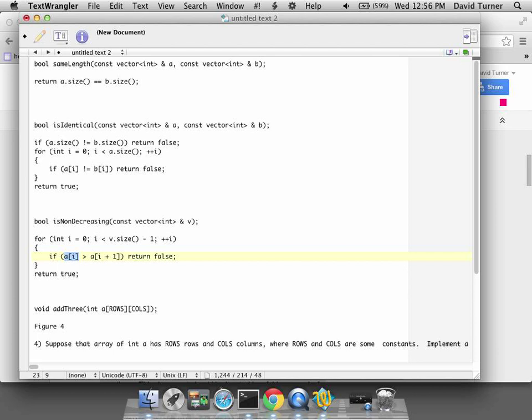So for each tile that I step on, I want to look one forward. But I don't want to step on the last tile, because there's nothing past the last tile. So we don't want i to go to the very end index. We want it to stop at one before the last index.